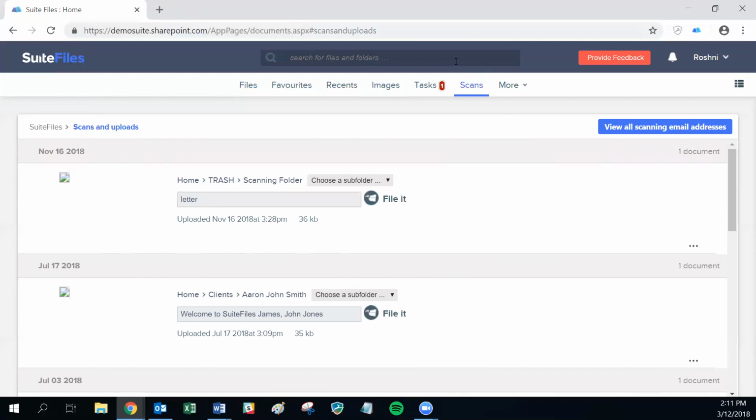And here you're going to see any files that you've uploaded via your scanner. We can set up an email address, and then you can actually enter that into your scanner. And then once you have scanned, then the PDF file will arrive in the scans tab here. From here you can file it away. So we go into a lot more detail about this in tomorrow's webinar.